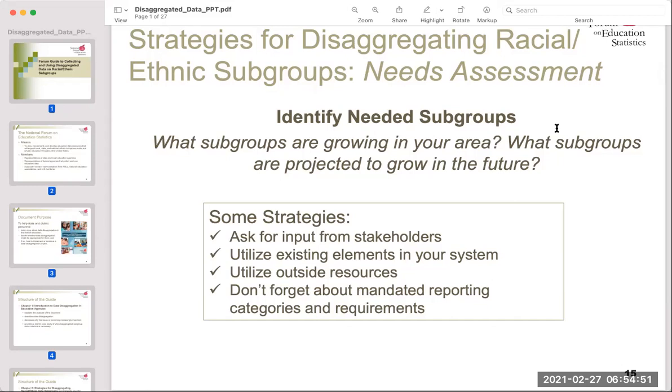Strategies for disaggregating racial ethnic subgroups. Needs assessment. Identify needed subgroups. What subgroups are growing in your area? What subgroups are projected to grow in the future? Some strategies: ask for input from stakeholders, utilize existing elements in your system, and utilize outside resources. Don't forget about mandated reporting categories and requirements.